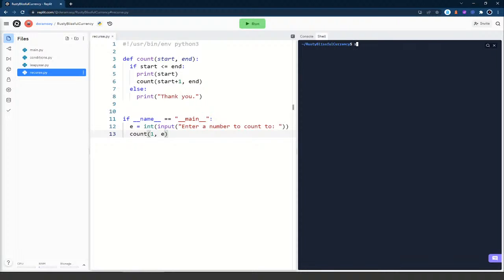We run python recurse.py. It's going to tell us enter a number to count to. Let's start out by counting to 10. And we see we get 1, 2, 3, 4, 5, 6, 7, 8, 9, 10. And then thank you.